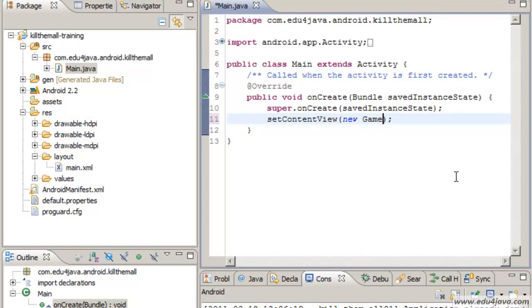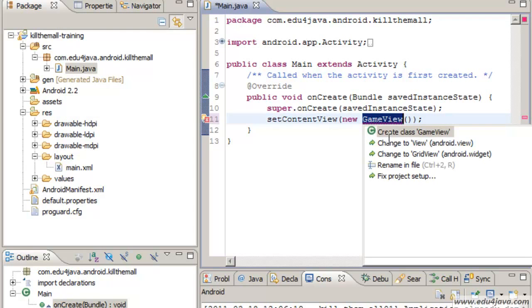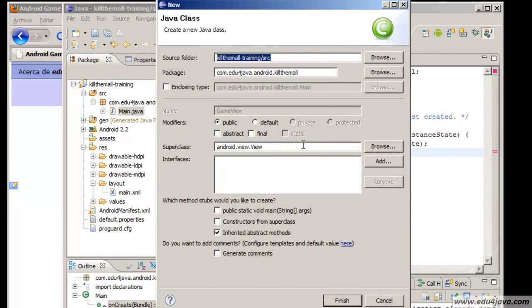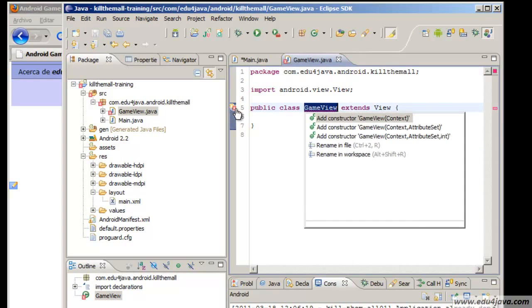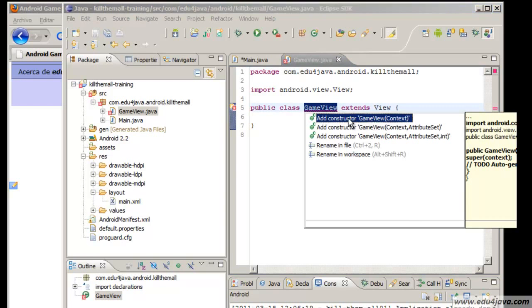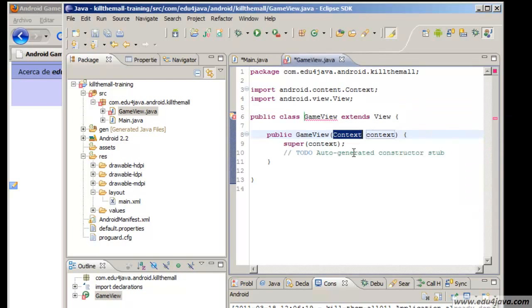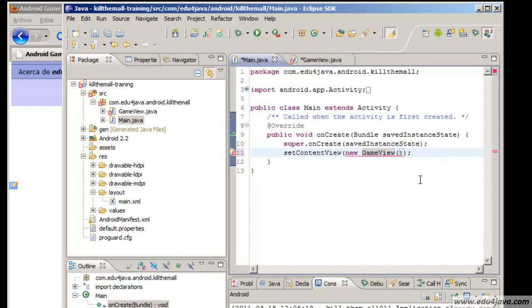We create a new GameView class and finish. We have to include the constructors. We can choose, okay, we select this one. We are obliged to choose one.